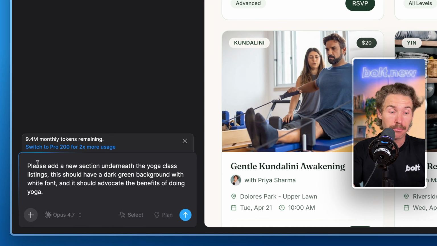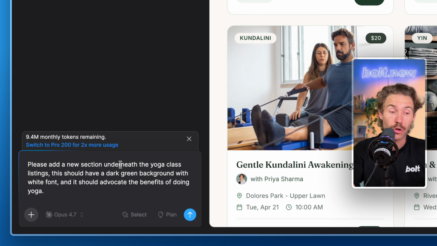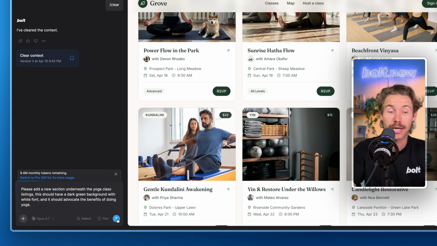Here's our prompt. Please add a new section underneath the yoga class listings. This should have a dark green background with a white font, and it should advocate the benefits of doing yoga. It's not a particularly complex ask, so no need to go into plan mode, and let's build it out.